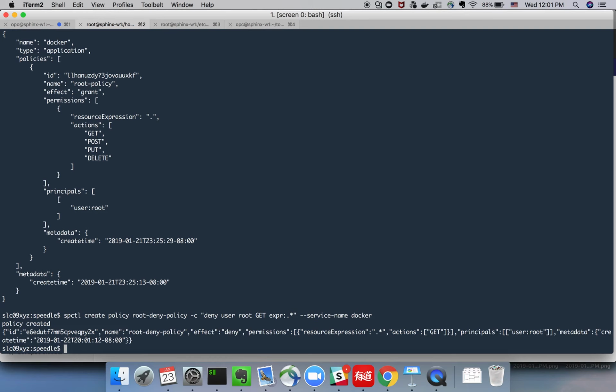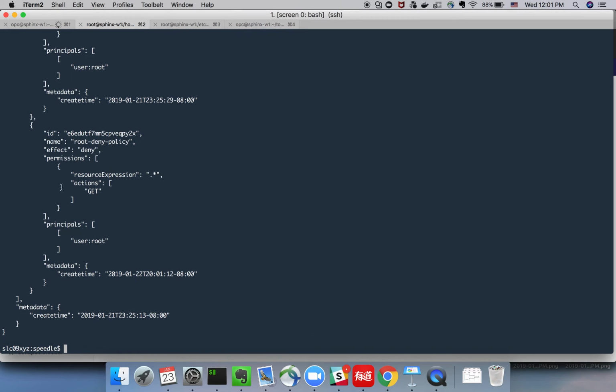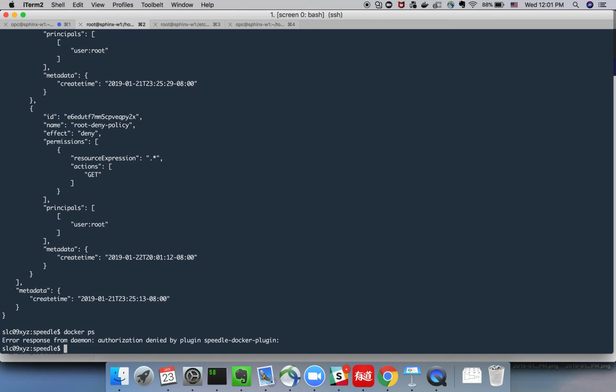Okay, we have already created the root deny policy. Let's take a look. As you can see, our list container request has been denied again.